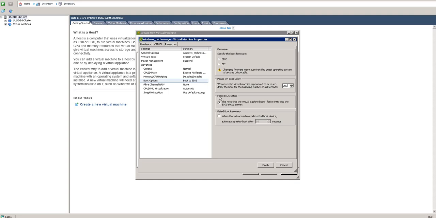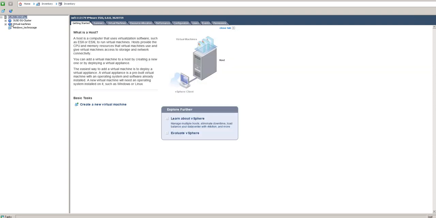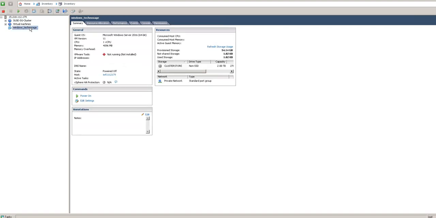And then there is the option called force BIOS setup. It means that whenever it boots, it should not go to other screens but to the BIOS setup screen, since this is a new virtual machine and doesn't have an operating system. On the boot screen I can attach the ISO and install the operating system of my choice. So just give finish here, and you can see that the Windows machine has been created, a virtual machine with the name Windows TechnoSage.